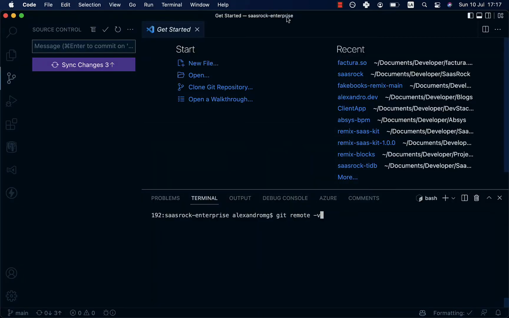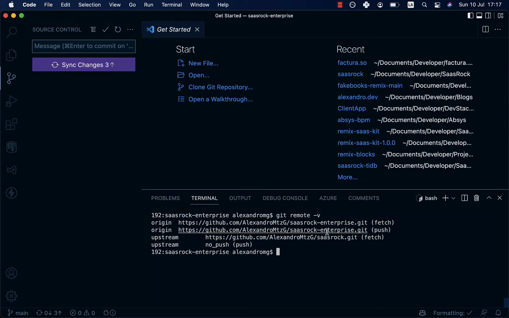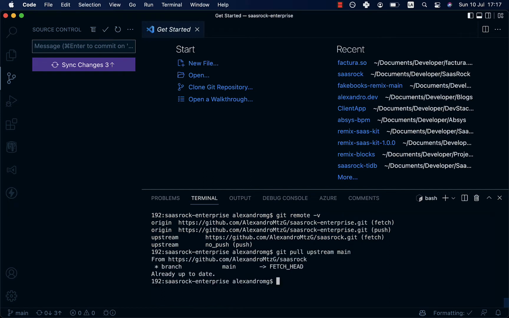I have this project, which is the SaasRock Enterprise private repo. As you can see here, I have my origin set to this URL and my upstream that grabs the core codebase changes from the SaasRock private repo. And as you can see, if I pull the recent changes, everything is up to date.